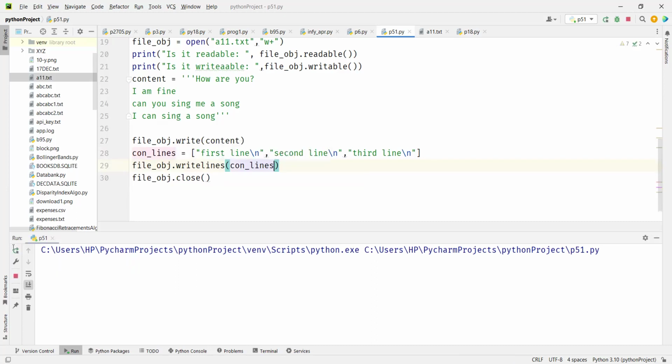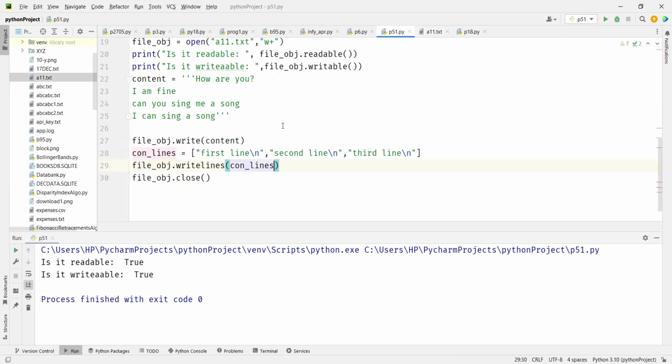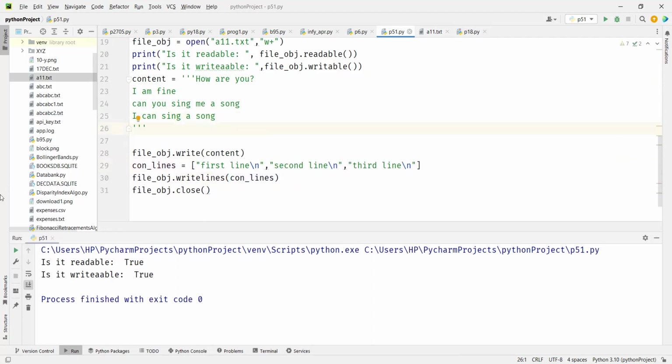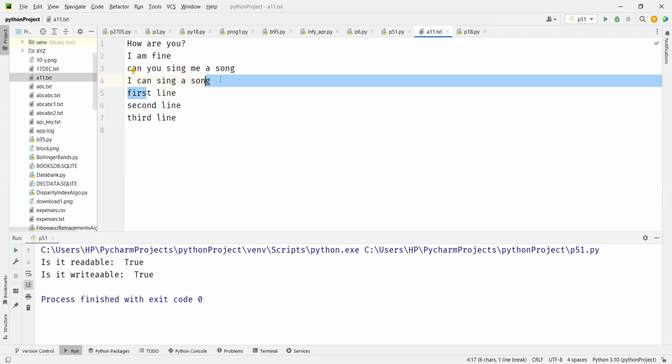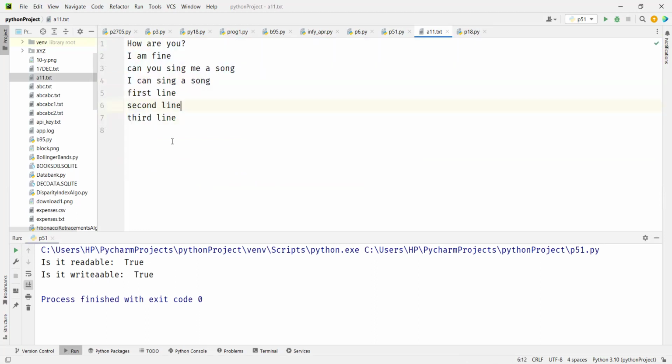Now when I run it, you see first line, second line, third line. Since there is no new line here, the first line got attached here. So instead, if I say I can sing a song and enter, and now when you run it, I can sing a song, and first line, second line, third line are on the next lines. Backslash n makes sure the content is added on a different line. So this is how write works.